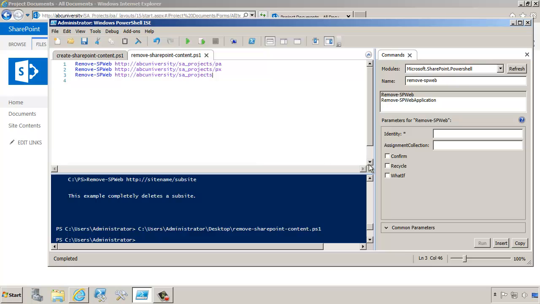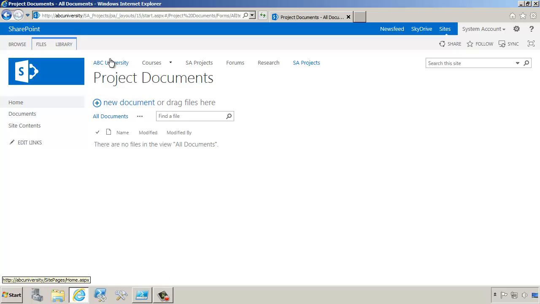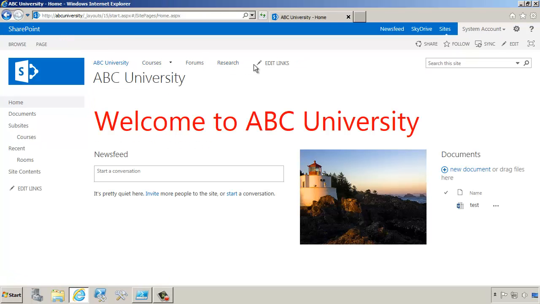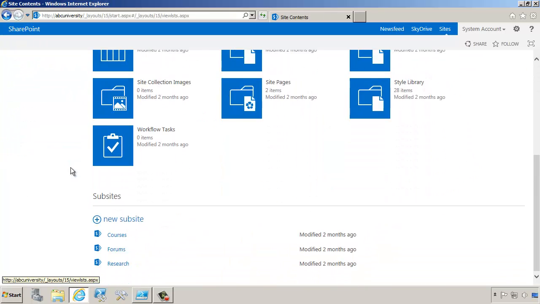If we wanted to, we can say the confirm is equal to false. So you notice that there's a confirm. So notice that if I insert that, we can do confirm, and we can pass false. So this way we wouldn't have to confirm. And if we go to ABC University, you can see that SA projects has completely gone. And we can verify that by going to Site Contents, and you'll see that there is no SA projects underneath here.